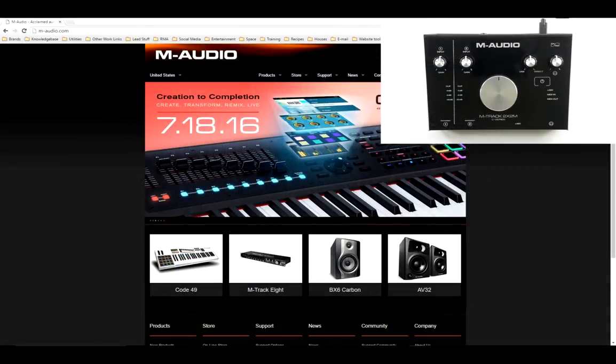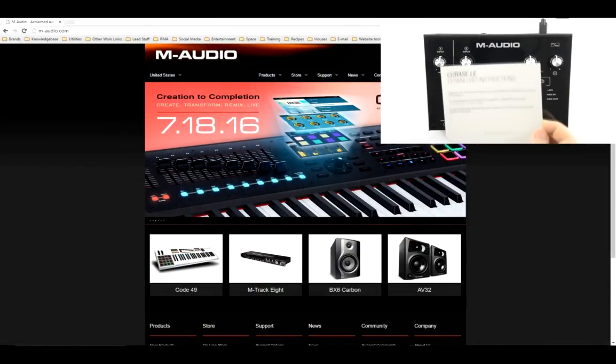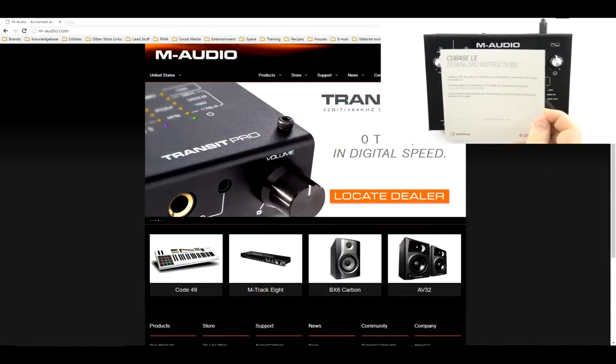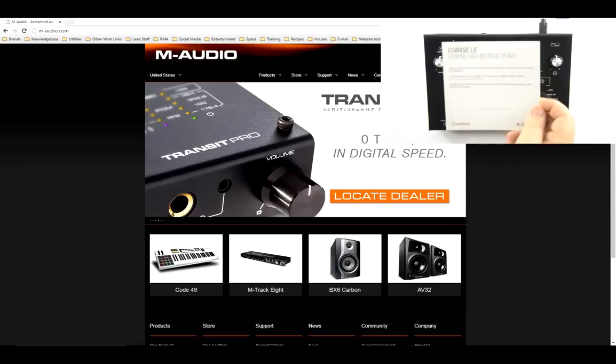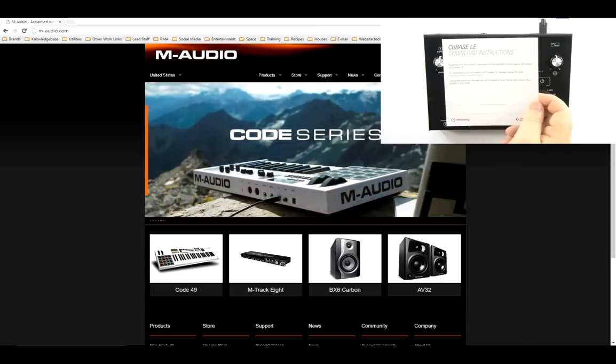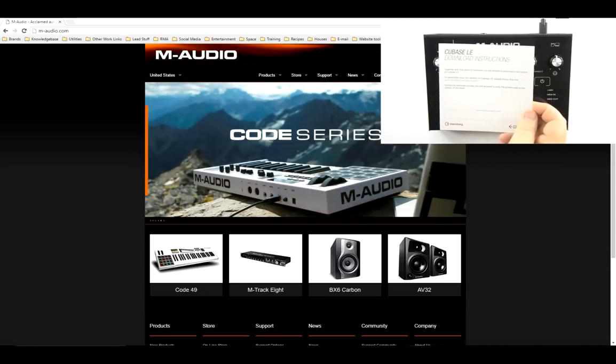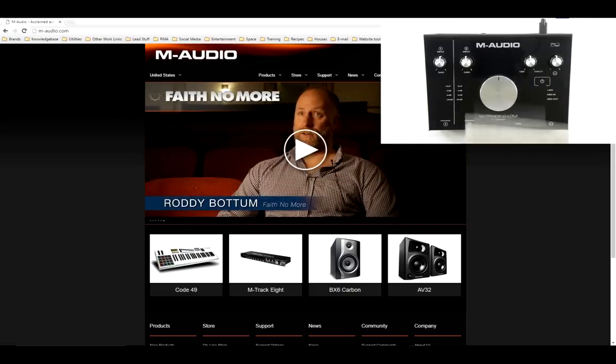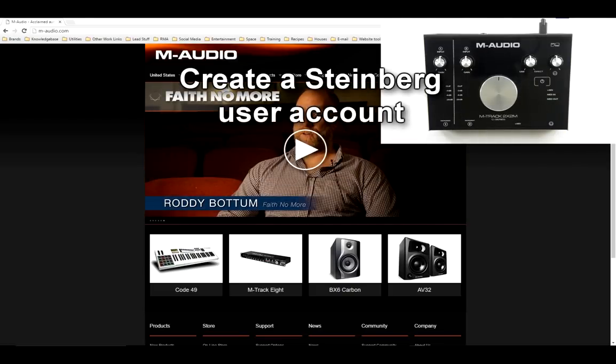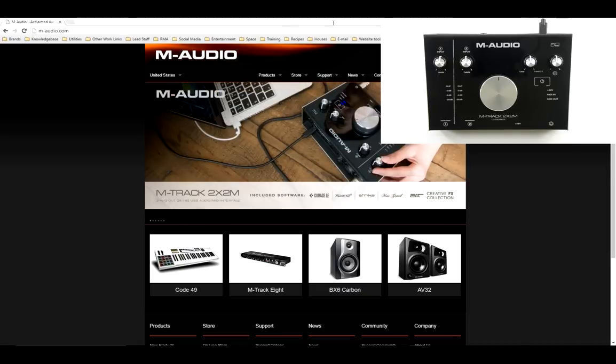All right, so next step, what we're going to do is go get Cubase now. So we'll look at the next card that comes with your 2X2, and we'll follow the instructions. Basically, this card will come with an authorization code or an access code down at the bottom. And it tells us to go to steinberg.net/getcubaseLE. So let's go do that right now.